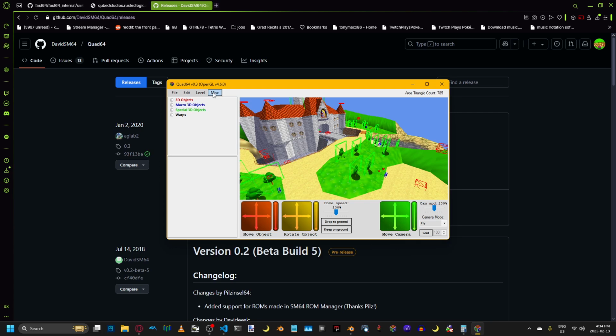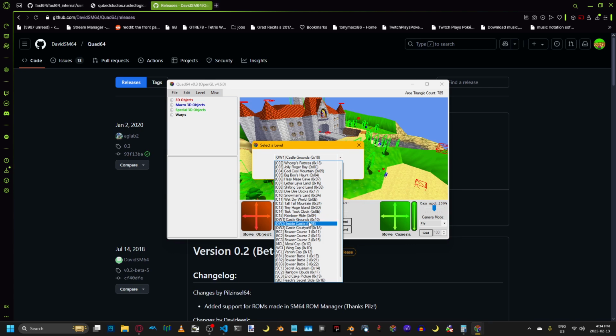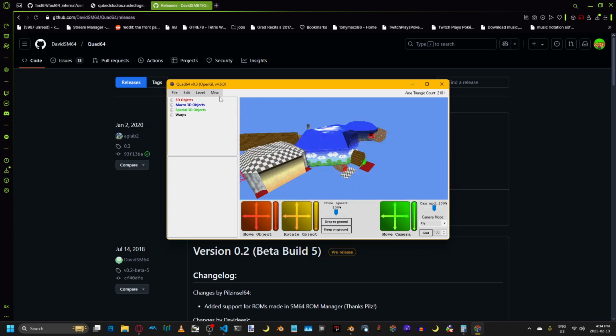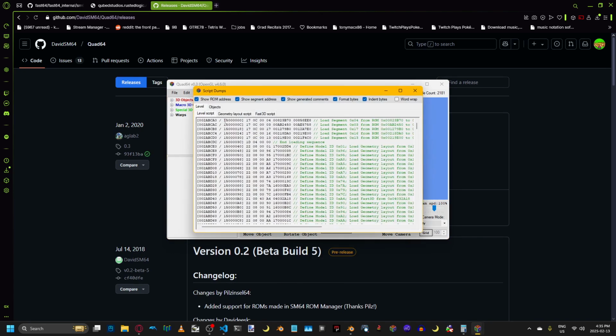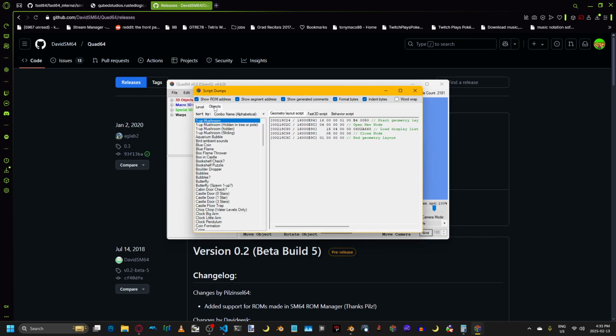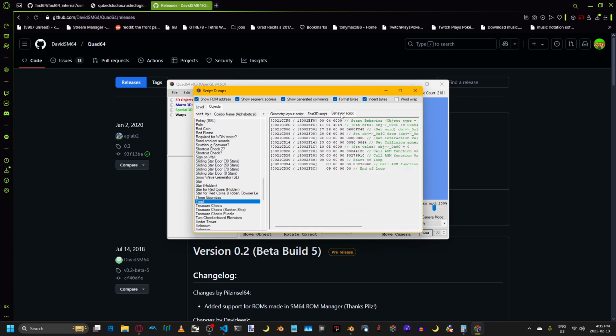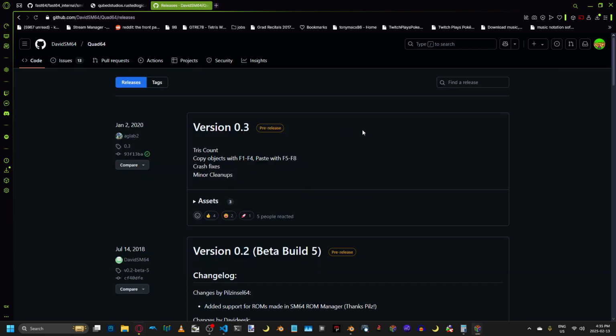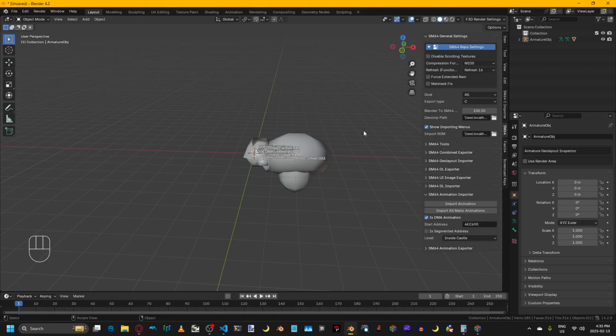What you want to do is go to the correct level. So that'll be inside castle again, load it up, go to the script dumps, we want the objects header, and we'll want to scroll down until we find Toad. And we'll want to go to his behavior script. Now, command 27 right here is loading his animations. So we'll need these 4 bytes or 8 digits. Copy that. Bring it back into Fast64.